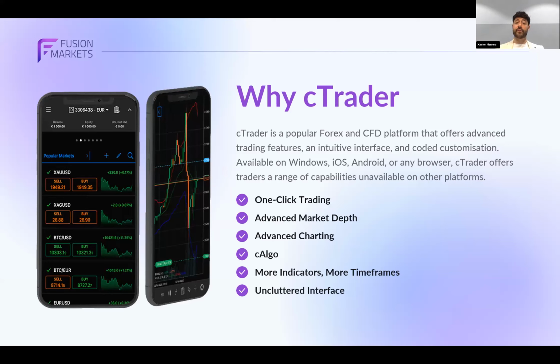So why cTrader? Obviously, cTrader is one of the most popular platforms, barring MT4 and MT5. It offers a lot of advanced features, a great intuitive interface, and the ability to customize your interface to suit your trading needs and style. You do have the option for one-click trading, advanced market depth, as I mentioned, advanced charting, C algos, which are your automated trading systems, indicators and timeframes, and a much more uncluttered interface.